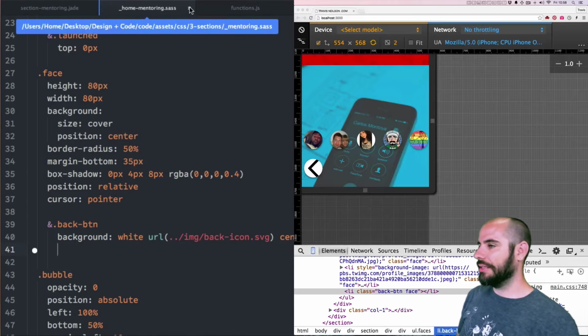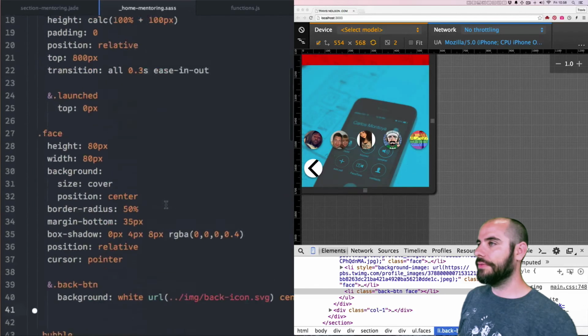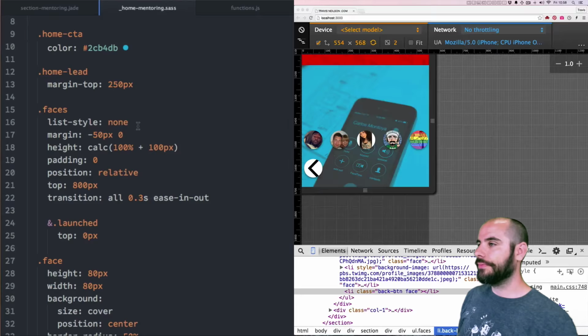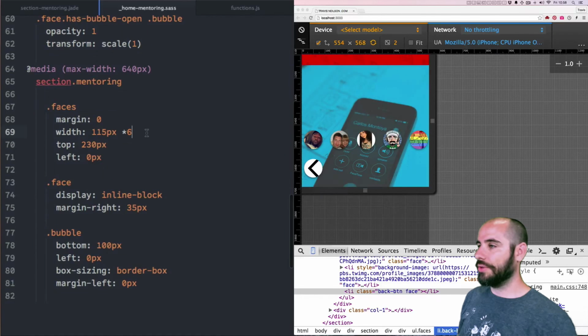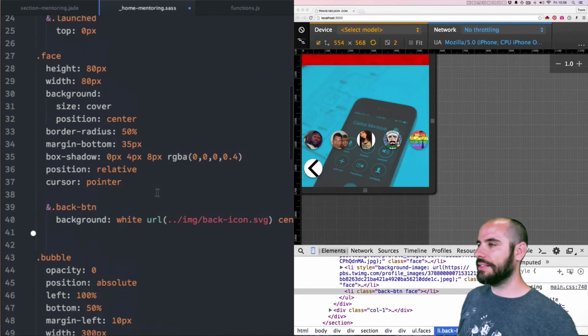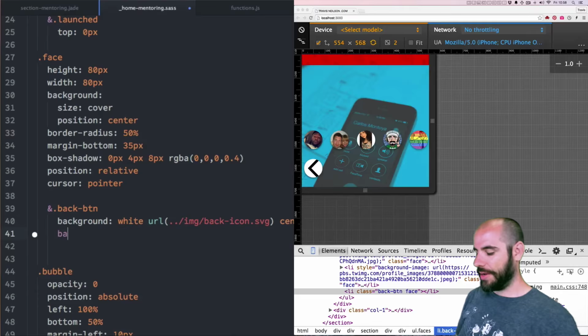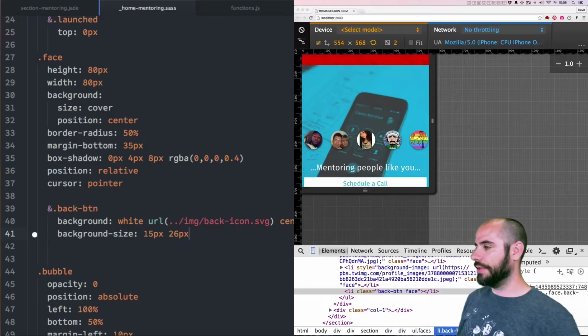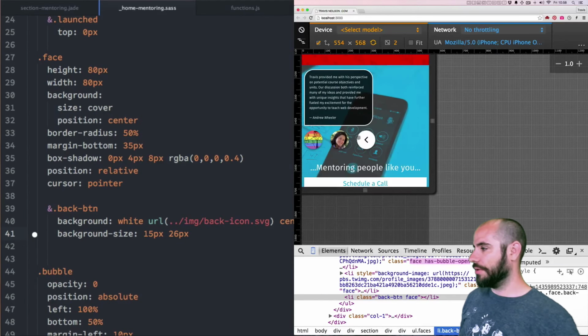So let me get the faces width. Okay, so you need to be times 7 now because there's 7 of you, not just 6. And let's take this background and say background size. You see how this icon's all just too big? I want it to be a lot smaller. Let's say 15 pixels wide and like 26 pixels tall. Yeah, there we go. So now we got this button that'll take us back.